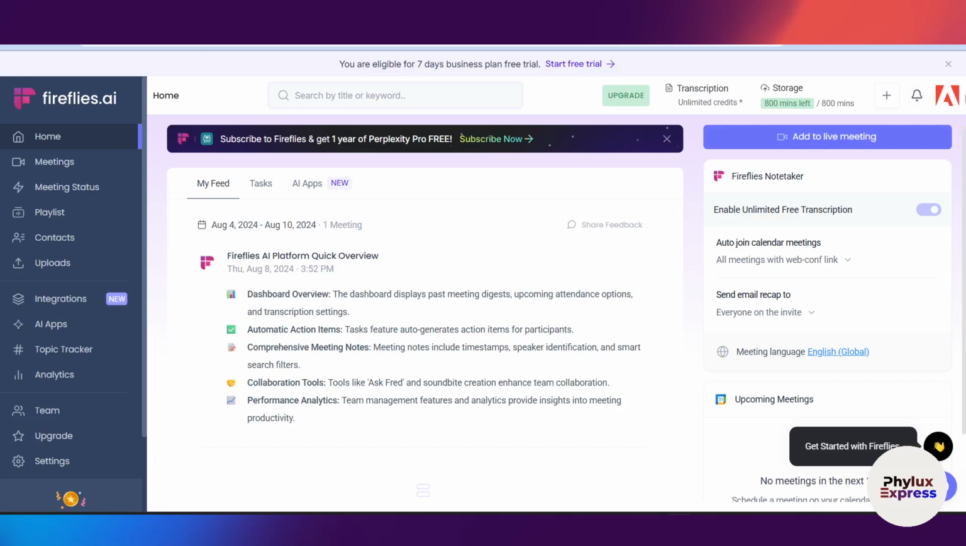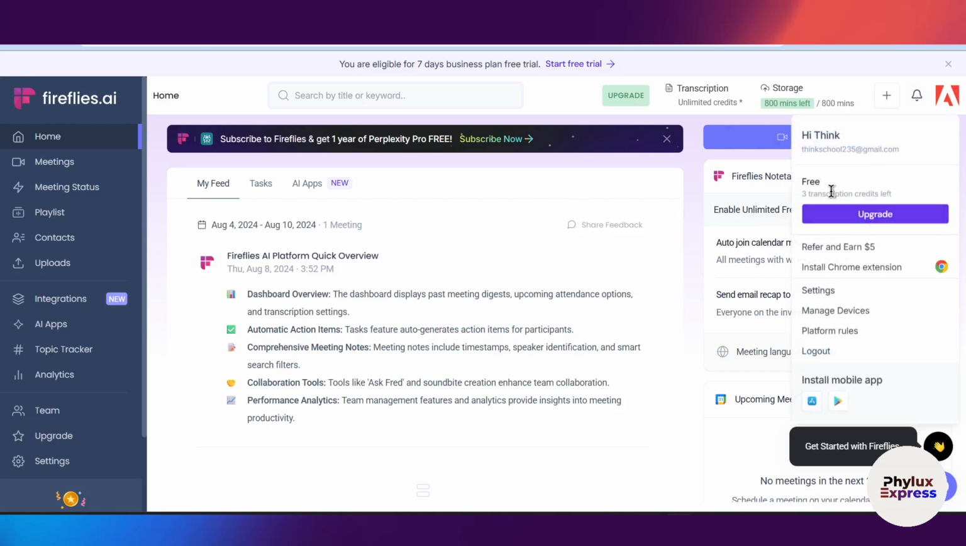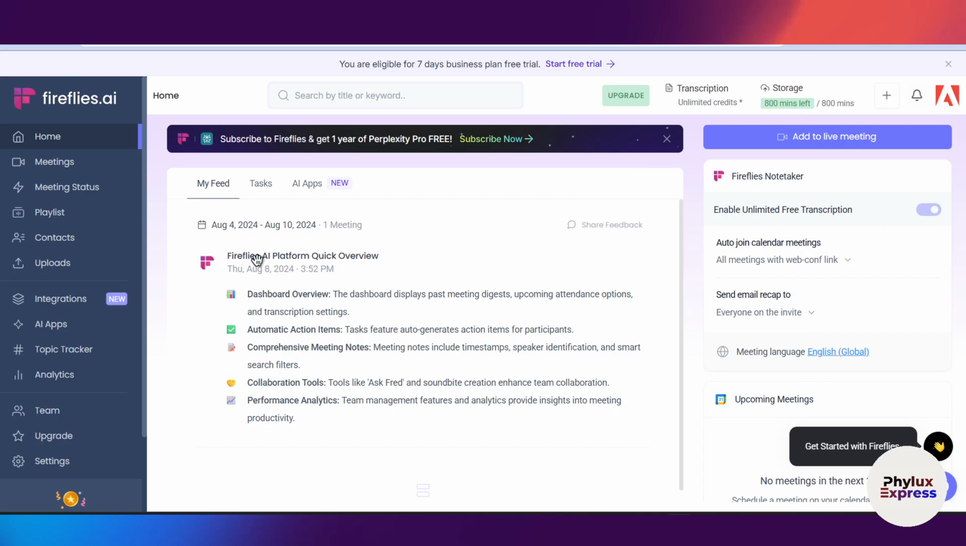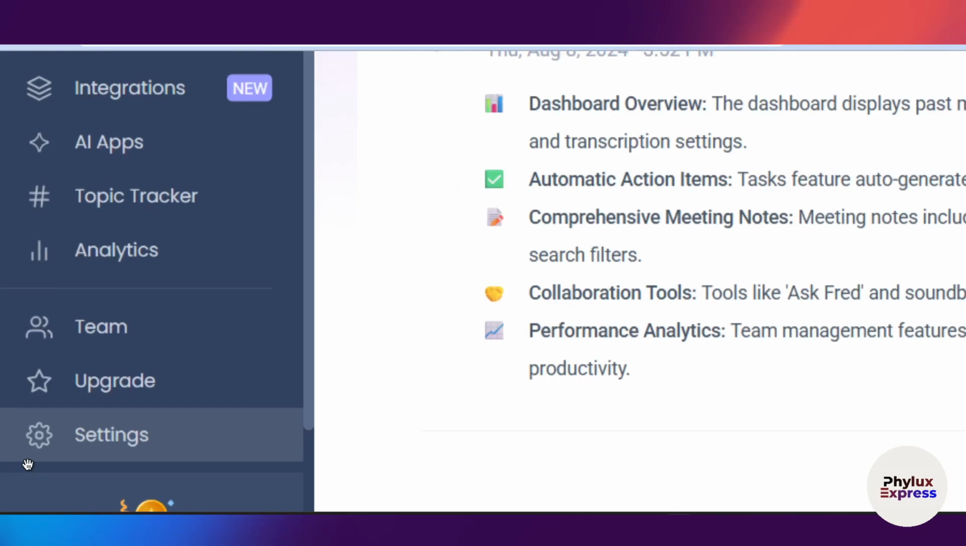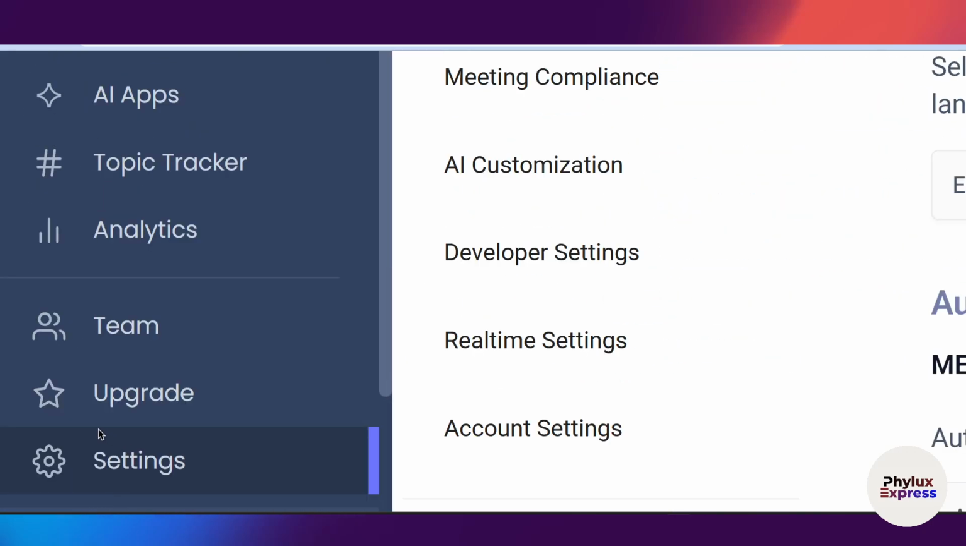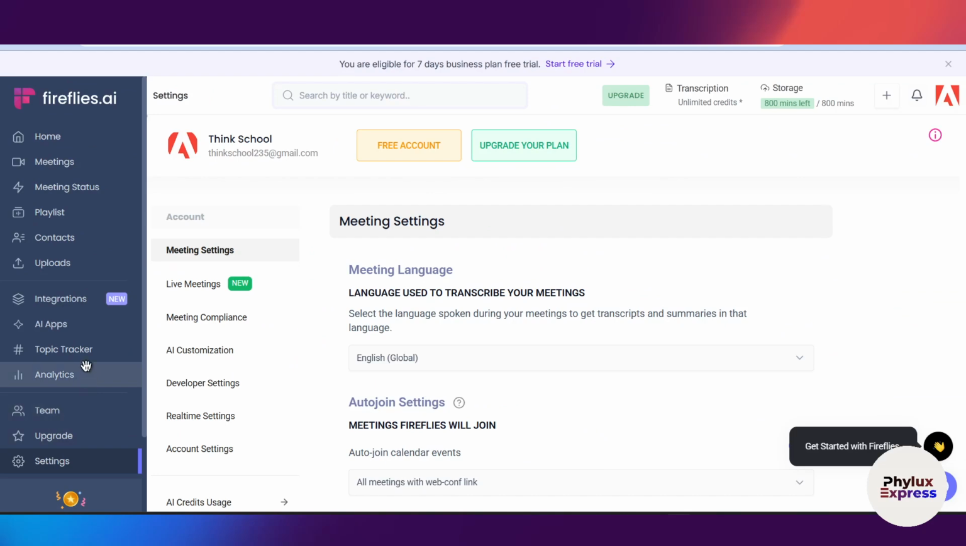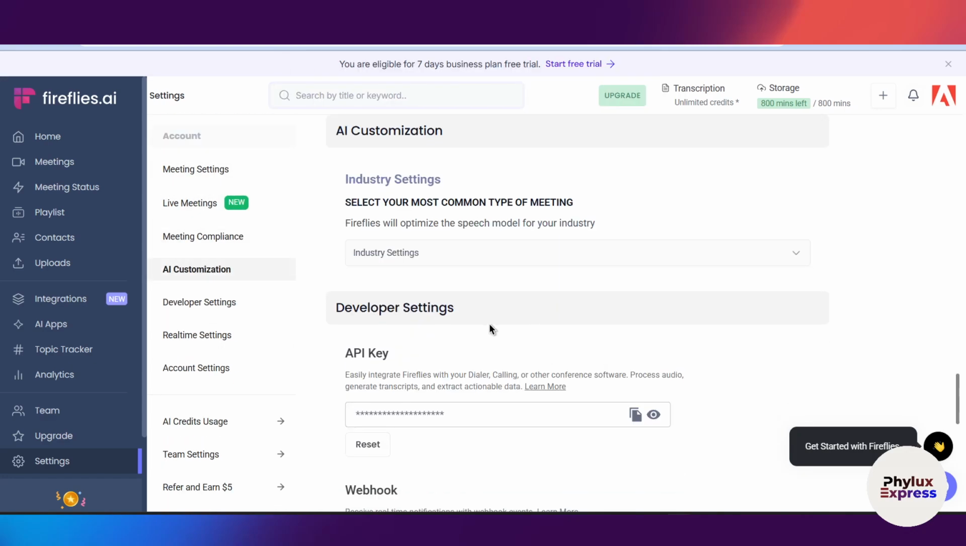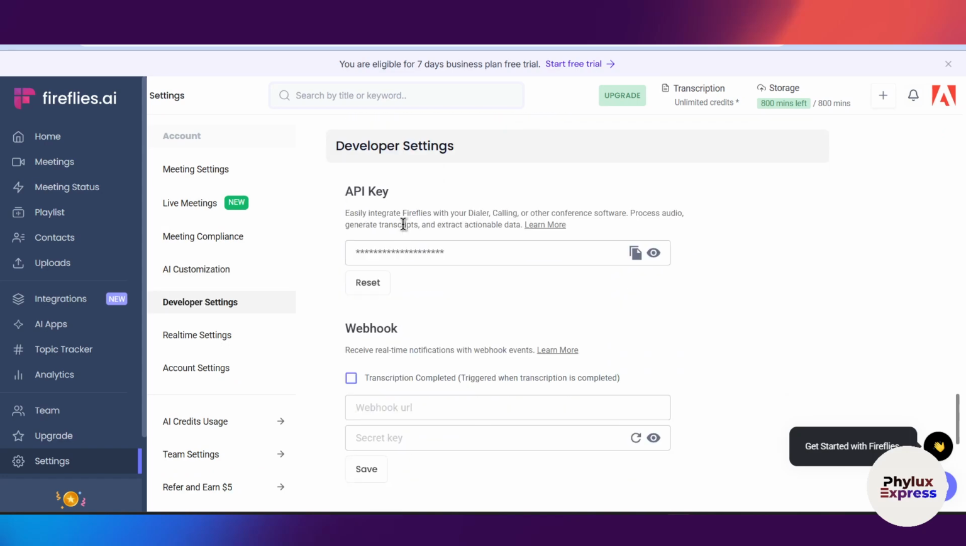First of all, you have to create an account. I have created this; right now I'm using the free plan. So let's first search for the API. After coming to this Fireflies dashboard, scroll down and find the settings option. Click on that button, and then from here, search for AI customization. Just click on it and it will take you to this developer settings page. You can simply click on developer settings and it will take you to the API keys.